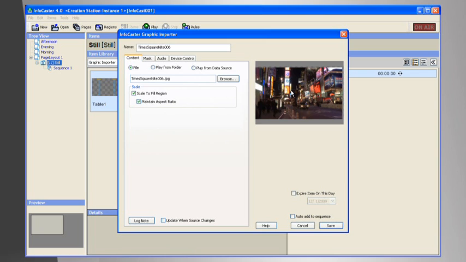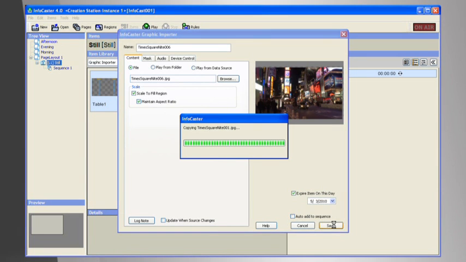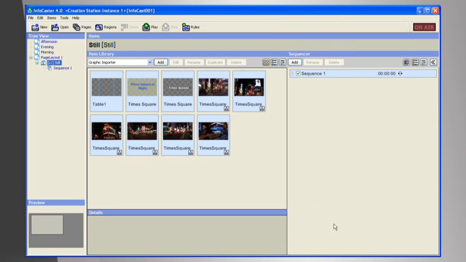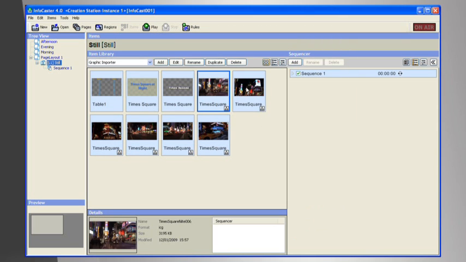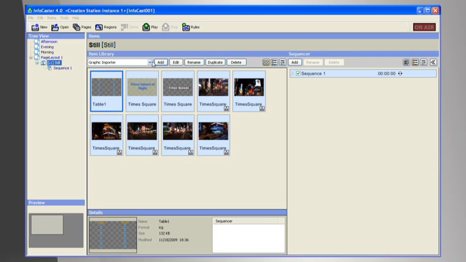Again, the checkerboard pattern behind the graphic indicates transparency. When we hit Save, InfoCaster copies the images into its directory, so we won't need to remain connected to our original source locations to access these stills. They are now accessed from within the stored InfoCast.